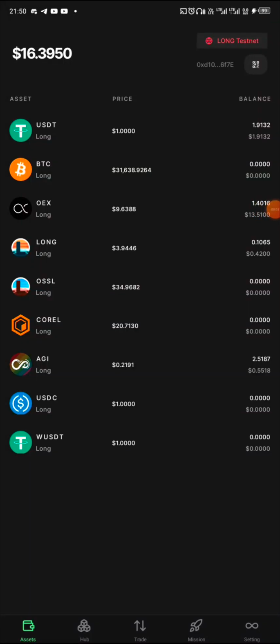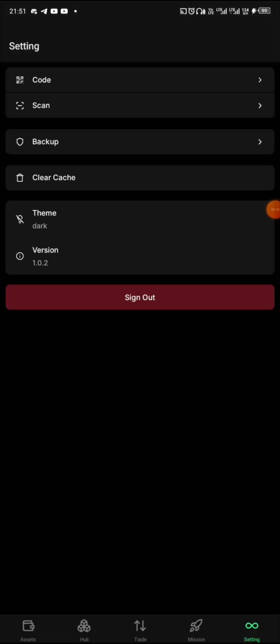So guys, this is how to update your current OEX app. When you open it like this, you come to settings. Here is settings. Look down here, settings. Click on settings. Now come to backup.